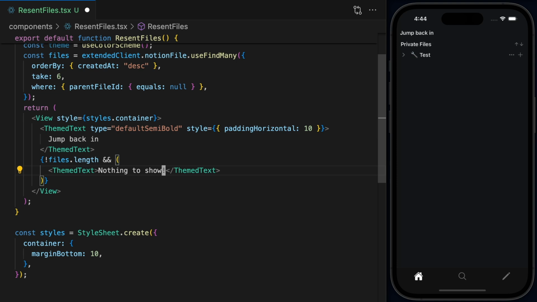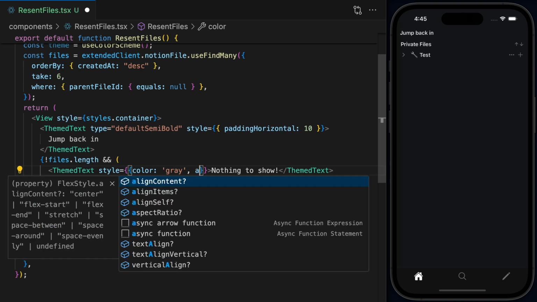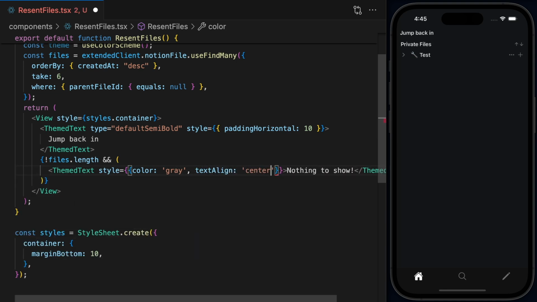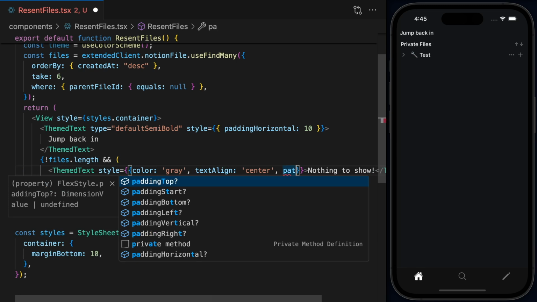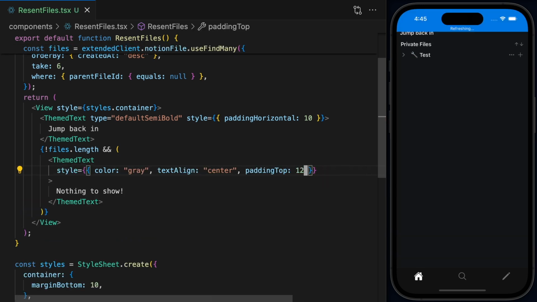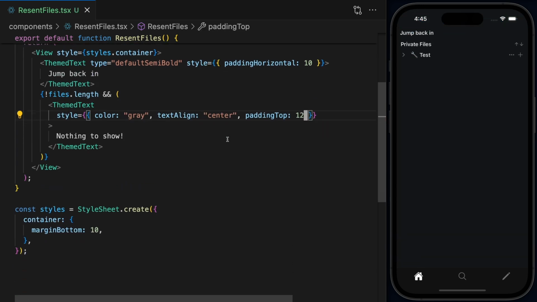If we don't have anything, then this will be type default, nothing crazy. Just change the color to be gray, and text align center as well. And we also had a padding top of 12. So that's it. I'll be using just inline styles to be quick in here.